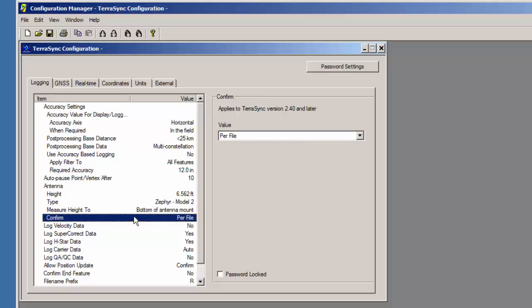How often do you want it to ask you for the antenna height? The default is every time you create a data file, it'll ask you, hey, what's the antenna and the antenna height? If you always use the same internal receiver or Zephyr Model 2 on a pole that's 2 meters high, then you could actually tell it never, and it would just skip that step. If you were always adjusting your antenna height per feature, then you would want to say per feature. I'm going to leave it for the default that's set to per file.